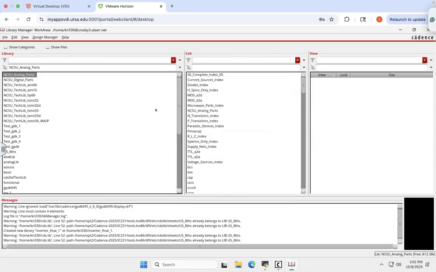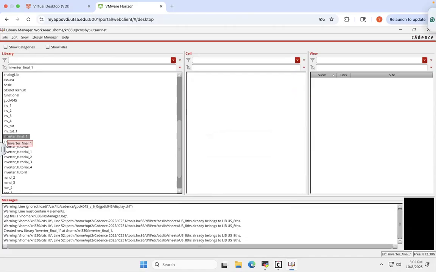Once that is done, I can go on the tab in the left side and I can search for my library. So if I go here, I click here. This is the library which I created just now, inverter final underscore one. Now, the first thing after creating the library is that I need to create the schematic.